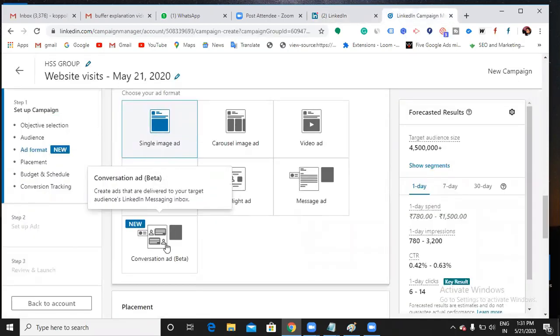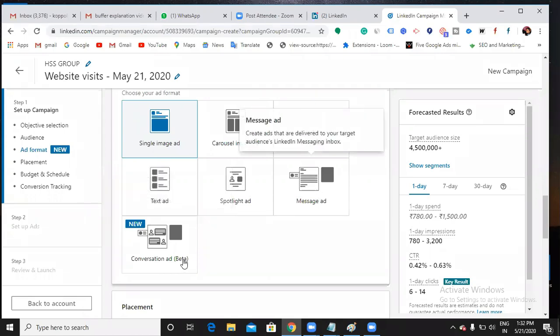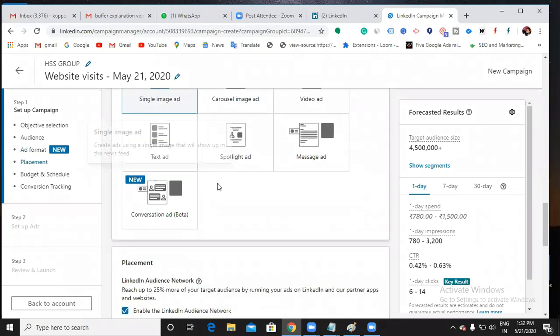Then conversation ad. This is a new ad format. It is also the same as a message ad, it also gets into the messenger inbox of users. But here it will give some options for the user to choose which one to interact with, same like a chatbot. In a chatbot we give some options for the customer to choose, right? The same way here also we can show the customer options to choose what they want to consume. So these two ads are for messages only. Now choose whatever your exact requirement is. Let me just go with the single image ad now.